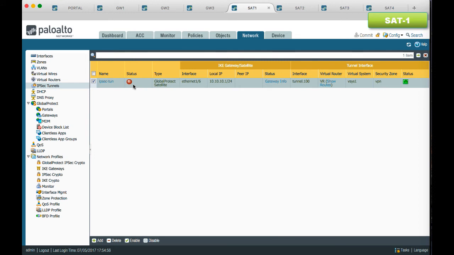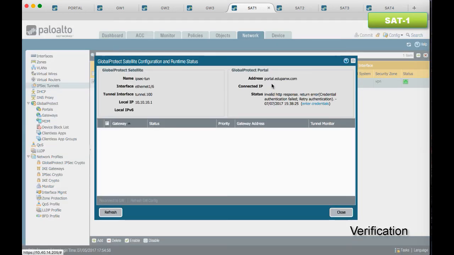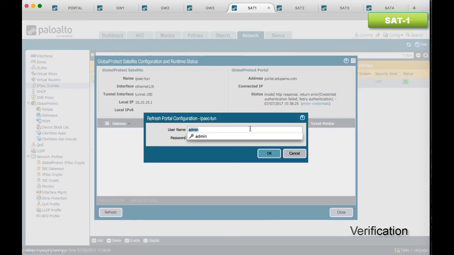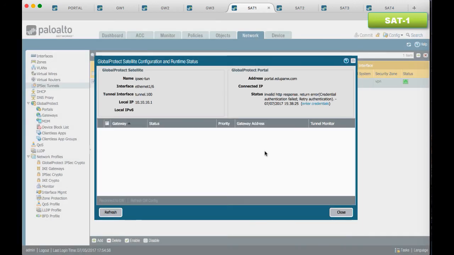Now let's see the status of the IPsec tunnel on satellite 1. After the commit, it's still showing down. This is because earlier we didn't register the satellite 1 serial number, so the portal will reply with the HTTP 401 authentication error and fall back to challenge using the RADIUS method. We have to manually enter the RADIUS credentials, and the connection will be reinitialized to the portal.